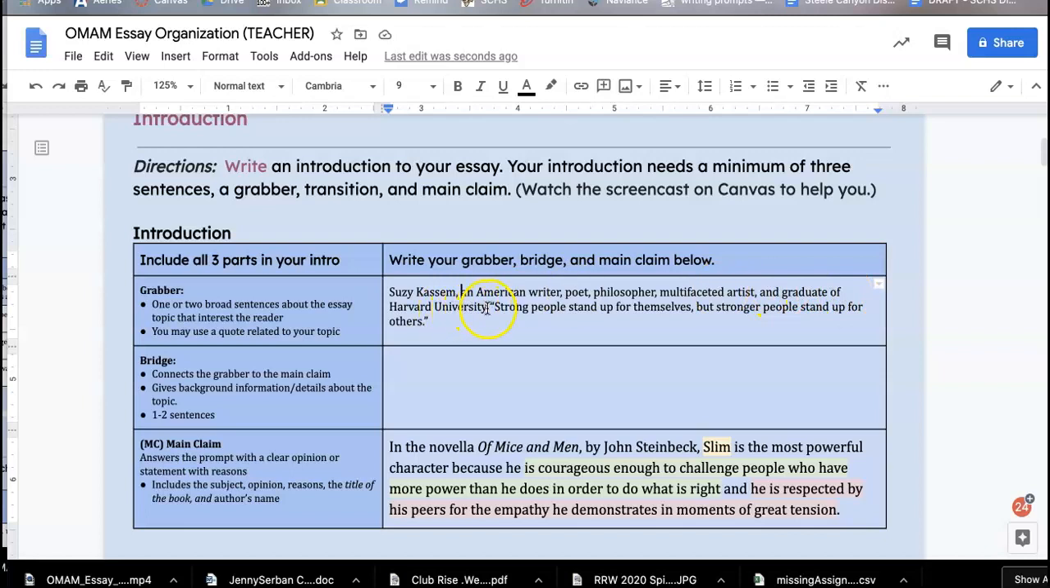And then I can say, once stated, okay? And if you have information about when they said this, like the context, you can certainly add that, okay? And I'm going to put a comma. And then I have the quote, strong people stand up for themselves, but stronger people stand up for others. I'm done with the grabber. That's all I have to do. Now there's a lot of other ways that you can do a grabber, but since we went ahead and picked quotes, feel free to do that.